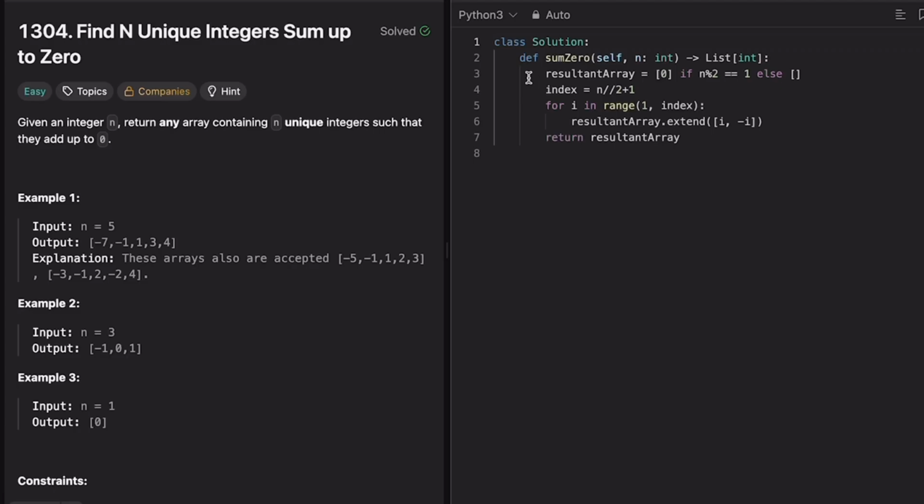If you see this answer, the resultant array equals 0 if n mod 2 equals 1, which is odd. Else we take an empty array and traverse till n divided by 2. Why are we putting plus 1? Because we have to traverse till 2, so if you didn't add plus 1, it would go only till 1. So we traverse from 1 to that index, appending i and minus i to the resultant array. They cancel each other out, so we get 0.